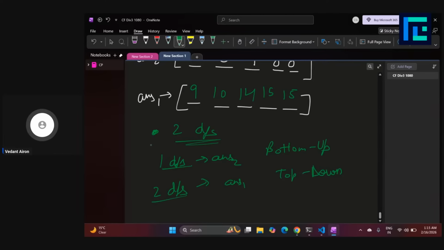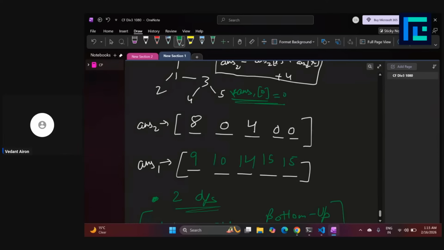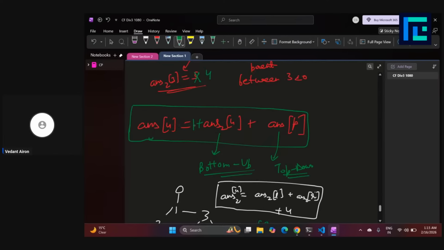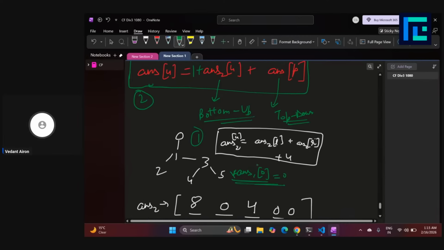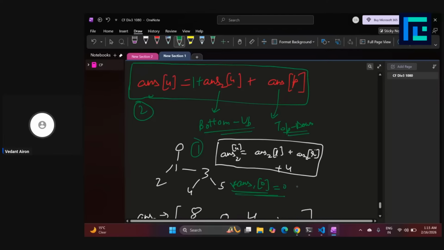Yeah, so this is the core logic: first we'll calculate the answer 2 vector and then we'll merge it in answer 1. These two are the main formulas. This is the first important formula and this is the second one. I would say this was a tricky question, because if you are able to divide this question into these two parts, then you can get the answer, and you can see that these are nothing but DPs only.